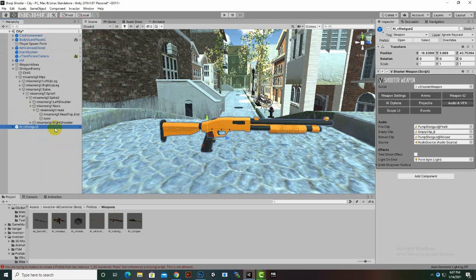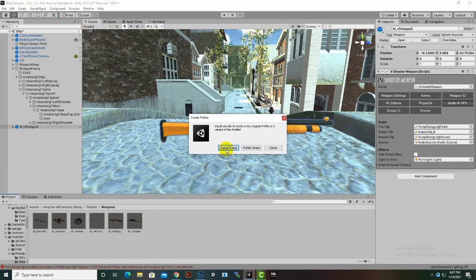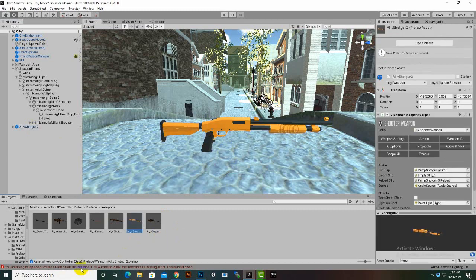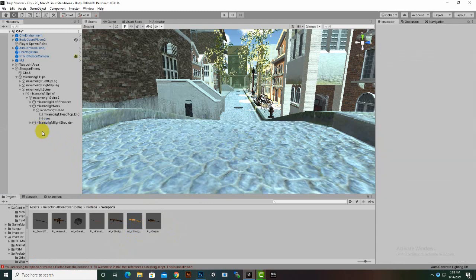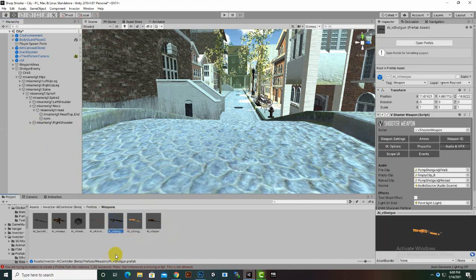Now in this prefab I will first make the original prefab here. Now we will delete this prefab from here, and you can see that we have one shotgun, the original one, and one prefab here, the second prefab.